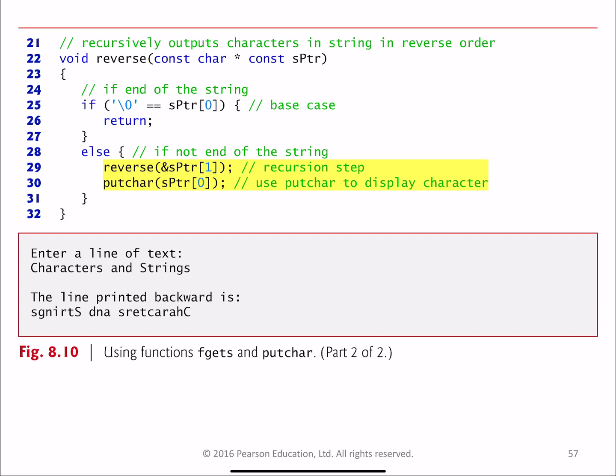So this is how it works. Let's say we have a string, let's say "text input". Let's say that's what you typed in at the command line. So what will happen is this. This is passed to the reverse function as argument. And if the first character of the string that is passed to reverse is a null character, it does nothing and we return. So this is the base case.